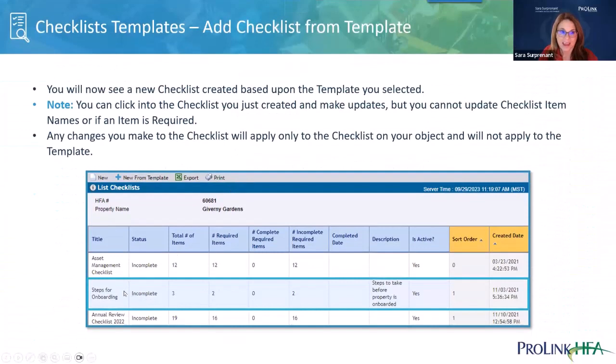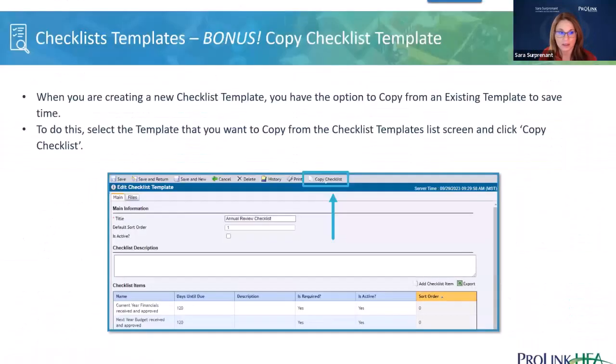It's going to add that, and you're going to see that it was created from the template you selected. It's going to show you the created date. If you click into the checklist you just created, you can make some updates, but you won't be able to update the checklist item names or if the item is required. And any changes that you make will not affect the template. It's just going to affect what this has on your particular deal or property.